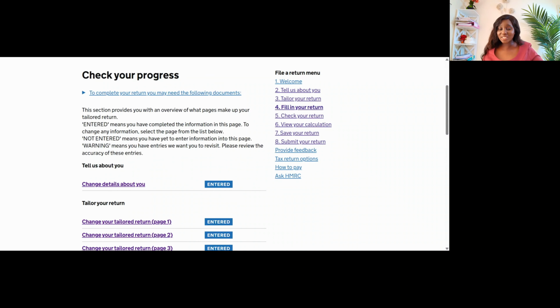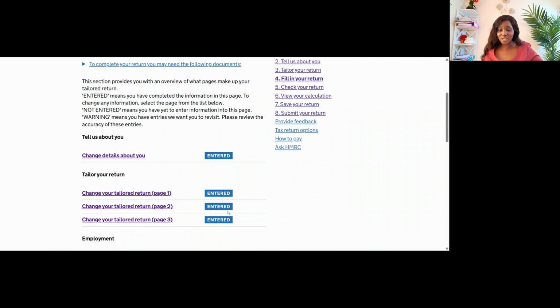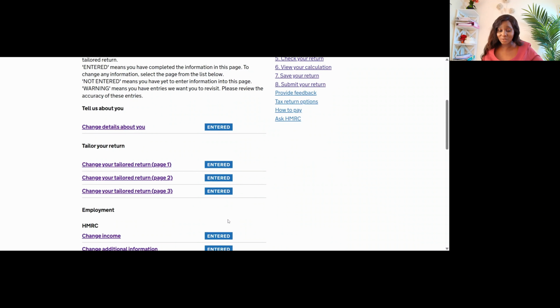Now follow me for the steps required to complete the employment section of your tax return. Once you tailor all your tax return correctly, it will bring you to this page and you will see that you've entered your details about yourself correctly. It will indicate blue. Tailor your return page 1 will indicate blue. Tailor your return page 2 indicated as entered also. Page 3 will be indicated as entered also.